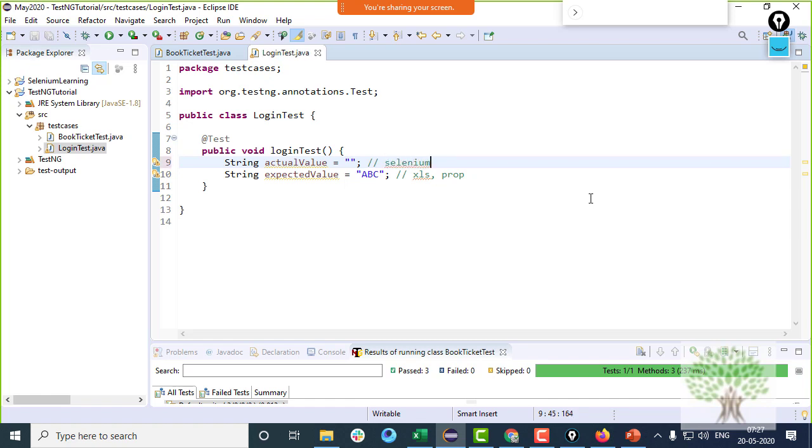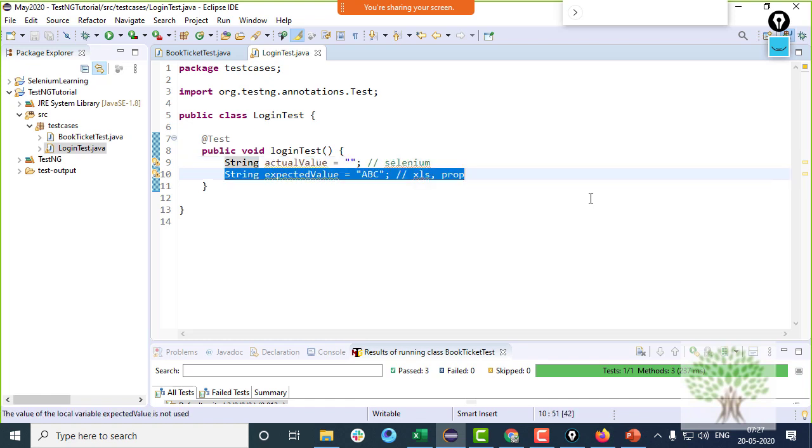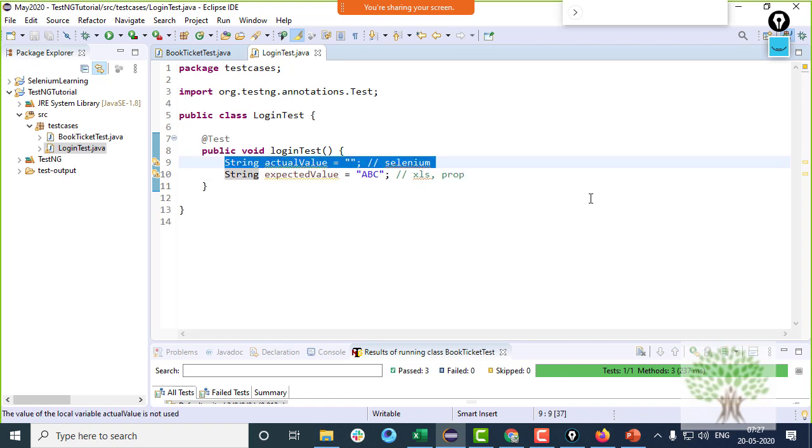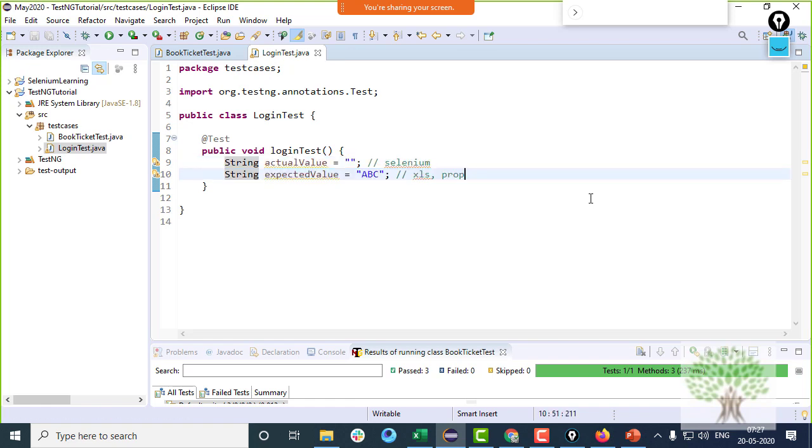Okay, for example, you have to get the title of the page or some text, then driver.findElement.getTitle, driver.findElement.getText. You can give commands like that. Okay, so you have some actual value and expected value. You have to compare this. If they don't match, then suppose you have to fail the test case. So for that we have the assert commands.